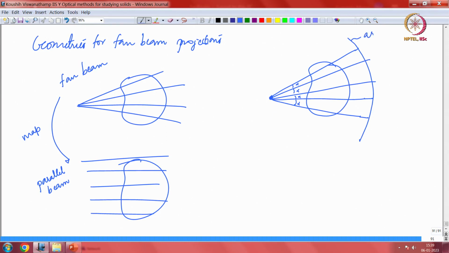So this is an arc with center at source. This is the source S. If you do this, then the detectors are all spaced equidistant, but on a curved line. This distance is d alpha, this distance is d alpha, and so on. So equispaced but on a curve. So this is an equiangular, what is called an equiangular fan beam.